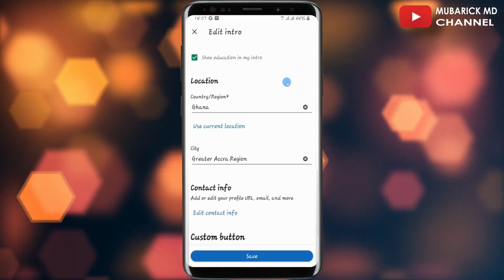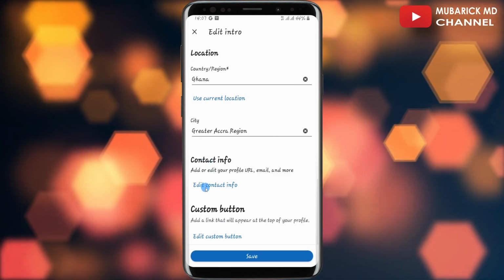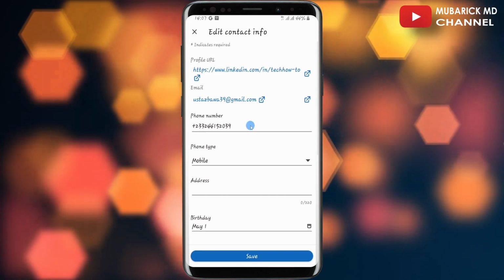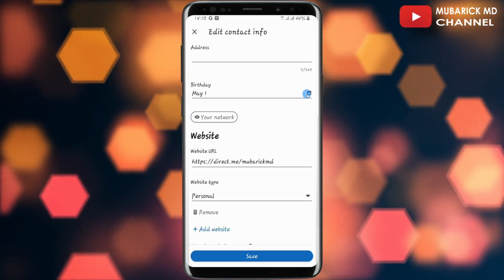Then continue to scroll down until you locate Contact Info. Under Contact Info, tap on Edit Contact Info. On this interface, scroll down a bit, you could see birthday. Then you have the flexibility to edit your birthday here.